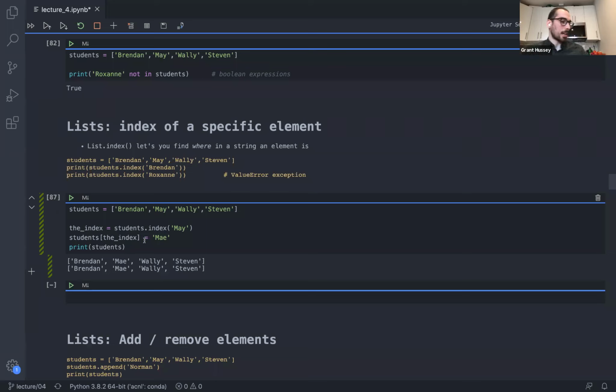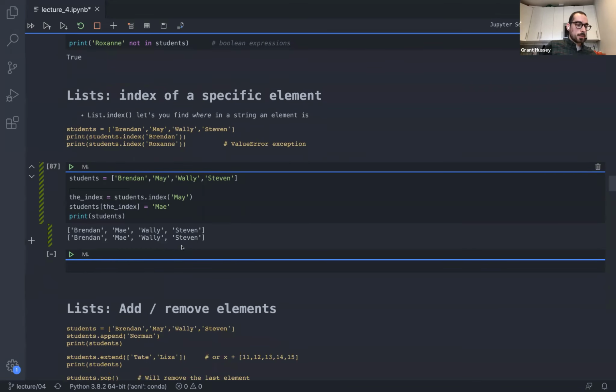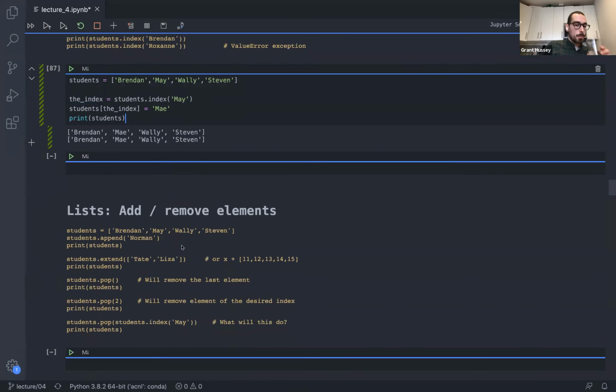So this is exactly what we're doing here, Marco. We're searching this list for May, and then saving the index where we find her, passing that to students, and then accessing that element, and then changing that element to May. Okay. Let's move on a little bit more.